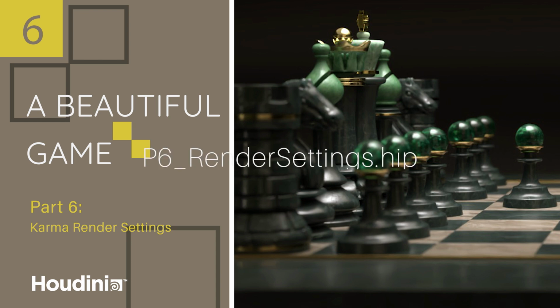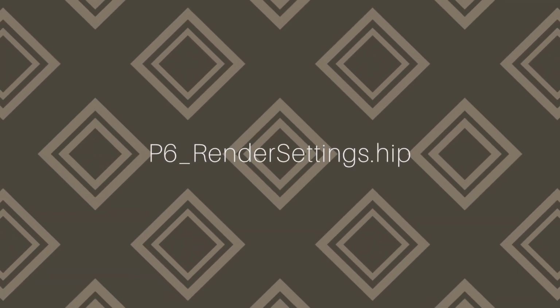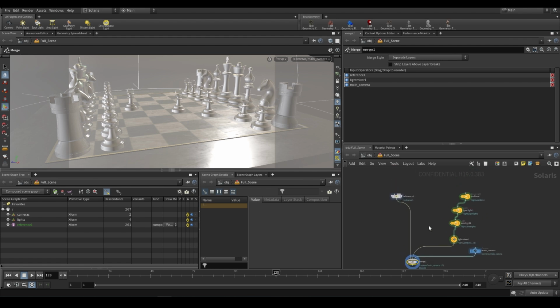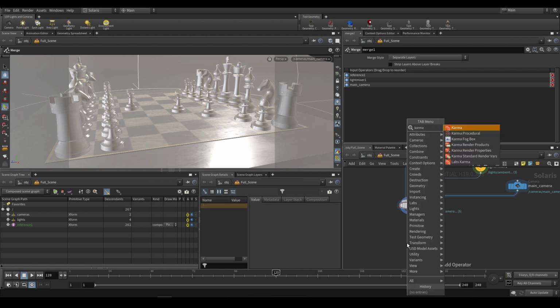You will find p6_render_settings.hip. We can go ahead and open that file up. So in this file, we have exactly what we left off with in the previous part. And so to continue on from here, we're going to be adding a render node. So you can go ahead and just tab in a Karma render node.